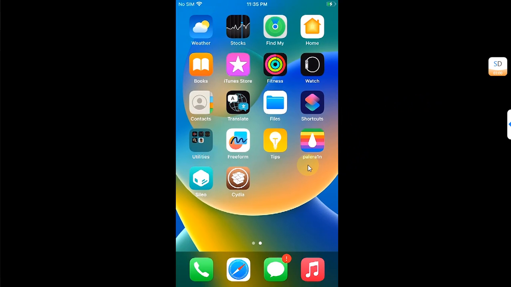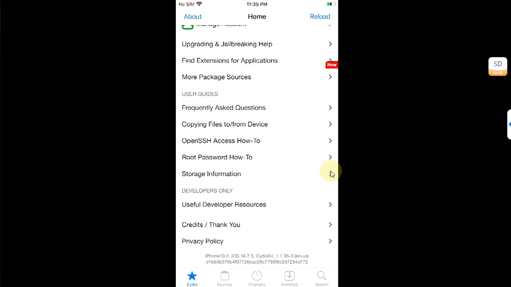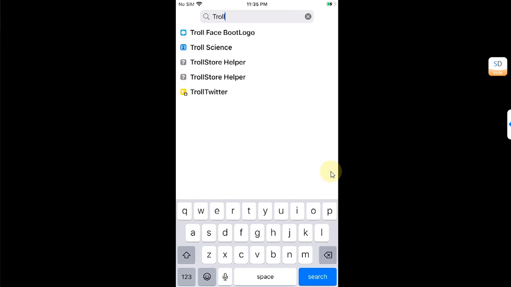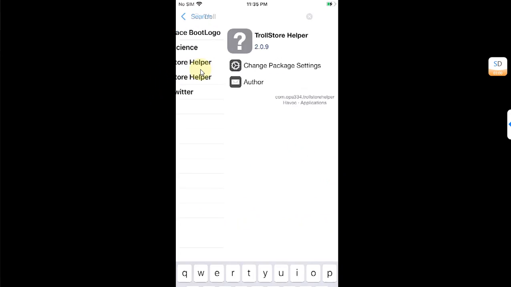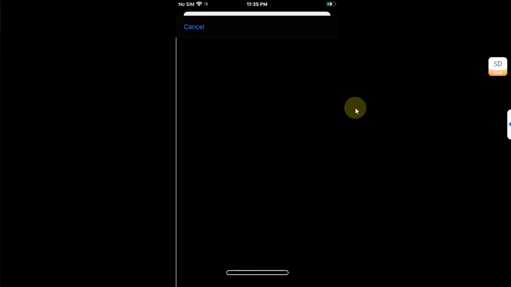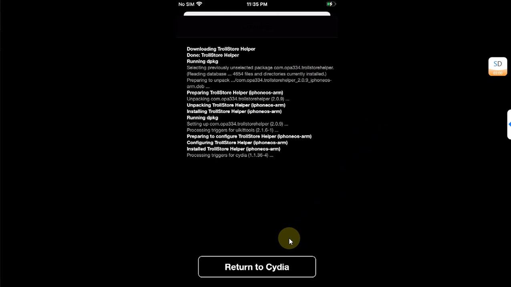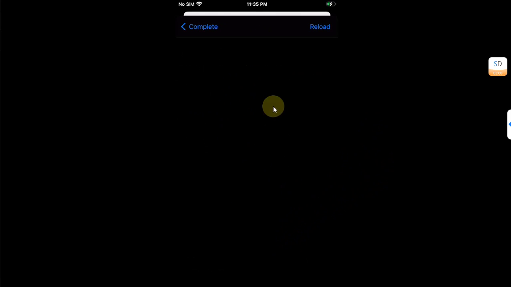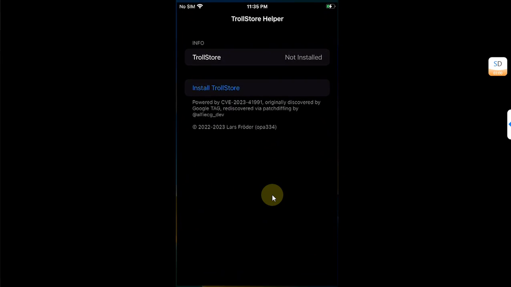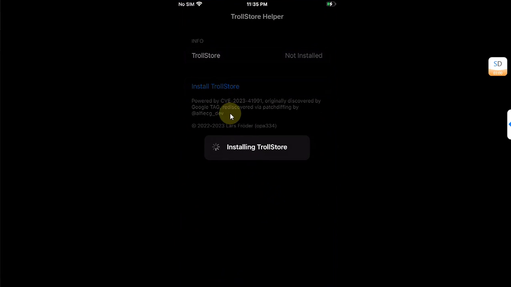Now to install Trollstore, you can either open Cydia or Sileo, then search for Troll and you will see Trollstore Helper. Open it, modify, install, confirm. All right, now return to Cydia. If return to Cydia does not work, you can simply close out of it and you can open it again. Now you will see Troll Helper here. Open it and from here install Trollstore.